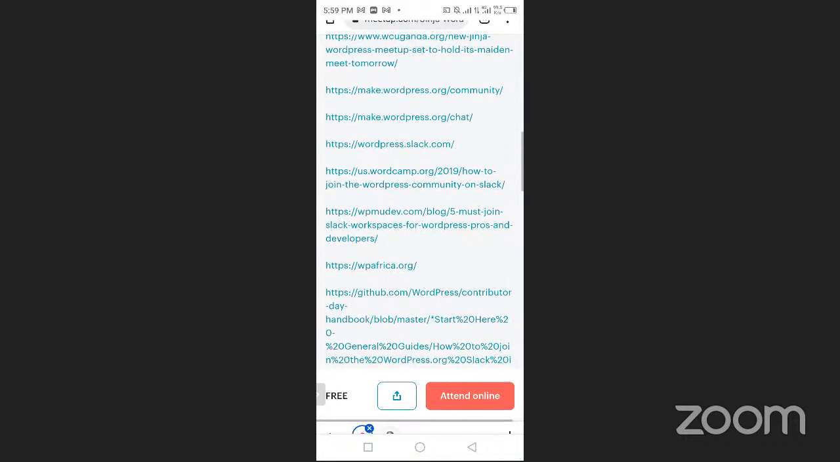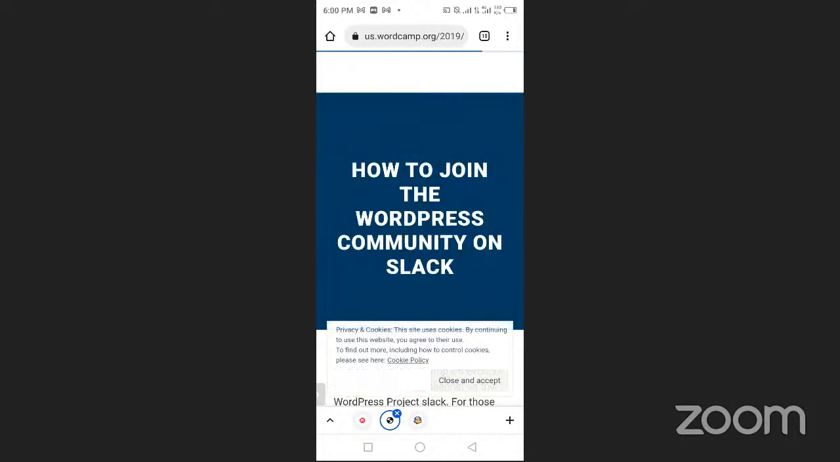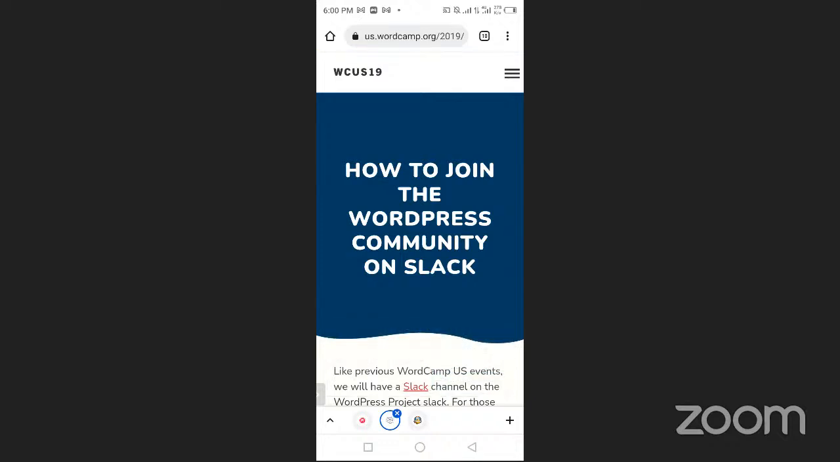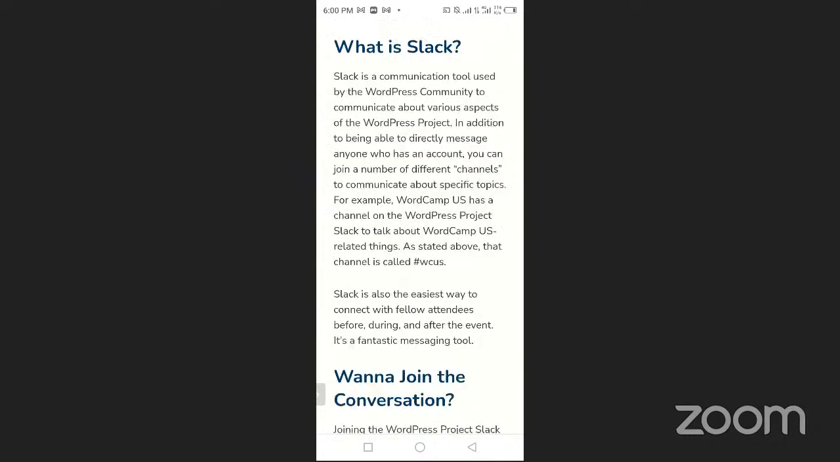Now, there is another link here that I also shared. This link is about how to join the WordPress community on Slack. This was posted by WordCamp US 2019, and they have also explained the entire process. What is Slack?